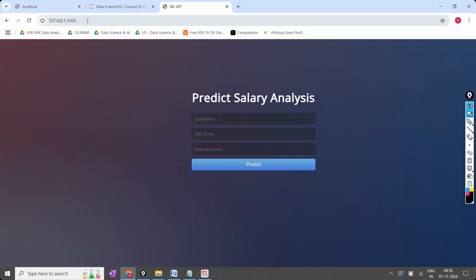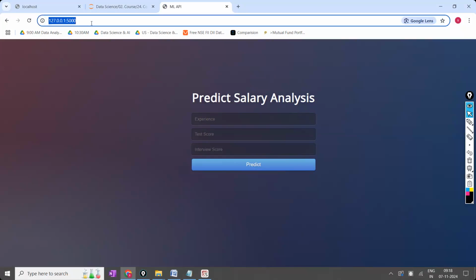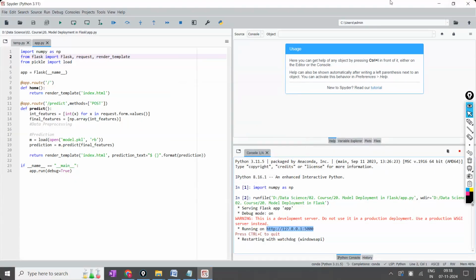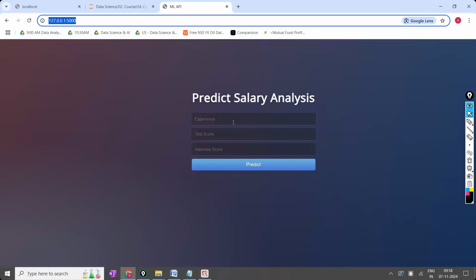127.0.0.1 colon 5000. Once I enter this localhost address in the web browser, immediately I'm going to get one web page. Would you get this kind of web page if you copy this and enter it? No. Even if I don't run this Python code in the backend, it will not give it. So in the backend, I'm running one Python code and this Python code is giving the localhost for this.